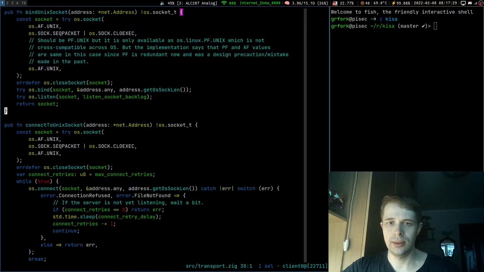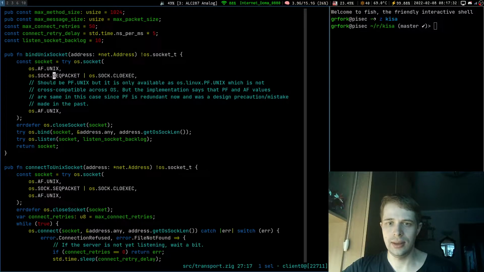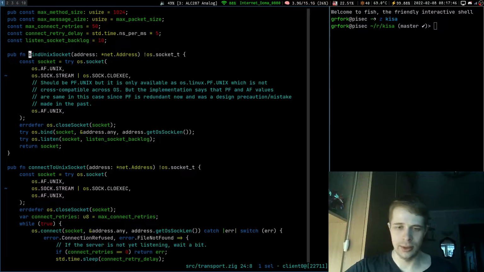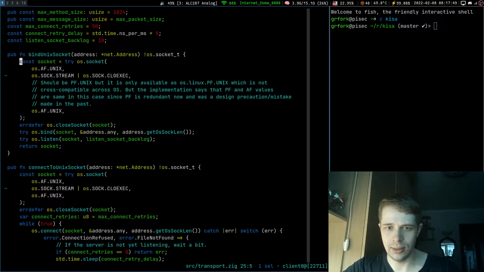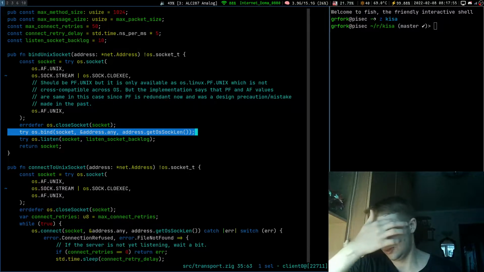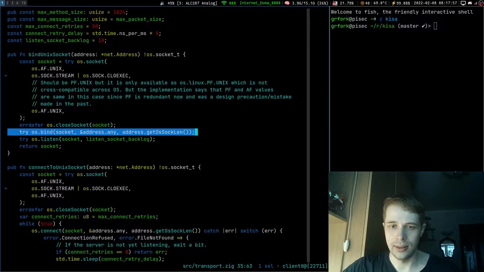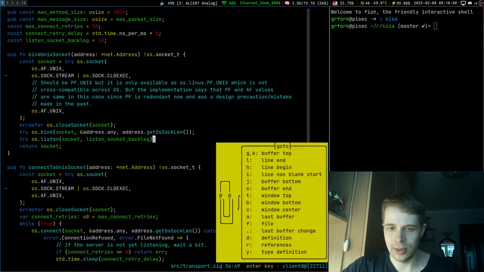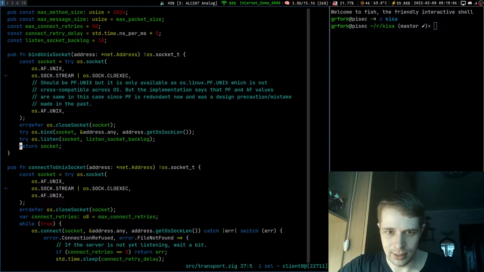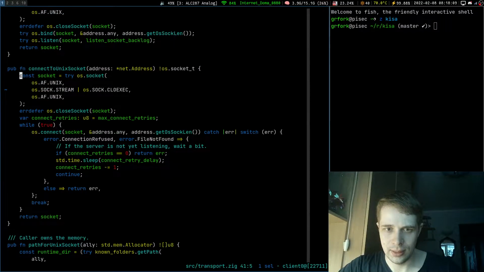So first thing we need to guess what the Zig for sec packet is. I believe it's just a stream. Should be all right. Okay, this is for binding. This is for the server. I am a server. I want to create a socket and I want to bind the socket to an address. In our case, it will be a path on the file system. And I want to listen, which means, okay, I'm ready to accept connections. See? Pretty easy.